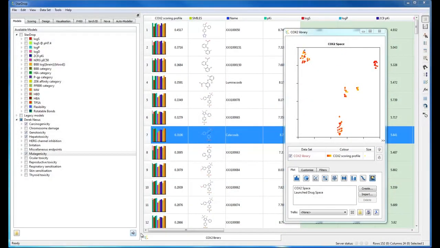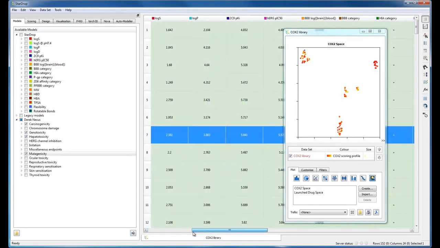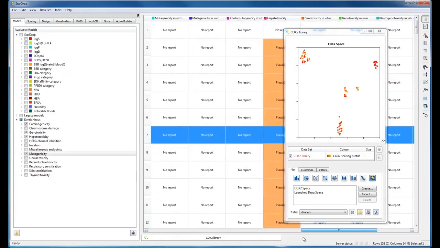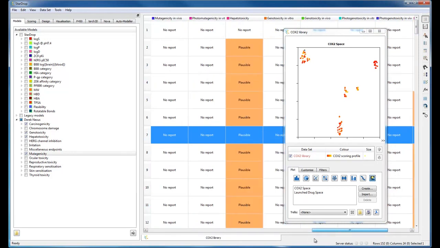Scrolling the dataset to the right will enable you to see the predictions for the individual endpoints in additional columns. These correspond to structural alerts with levels of likelihood based upon precedents from experimental data. A no-report outcome for an endpoint indicates that the query compound does not contain any structural alerts associated with that endpoint, and there are no reasons based on the physical properties of the compound to predict either activity or inactivity.